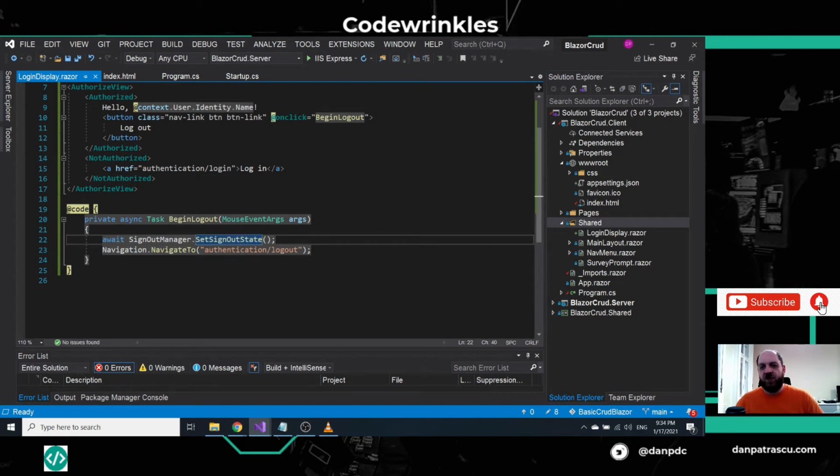And the JavaScript file that implements the OpenID Connect flow will then take it from there and perform the sign out according to the OpenID specification. And then what we do is we just navigate to another component which is called logout. So this is what we need to do.